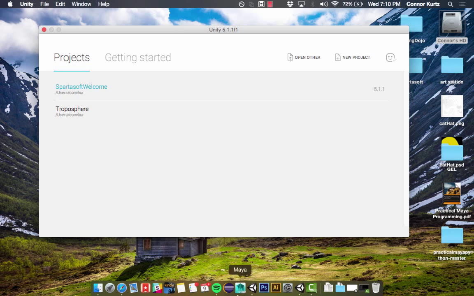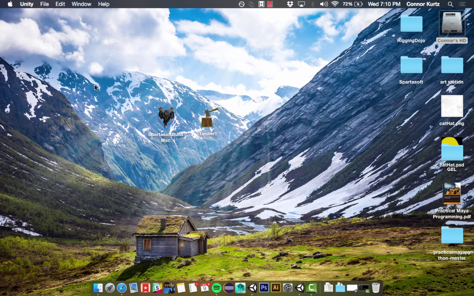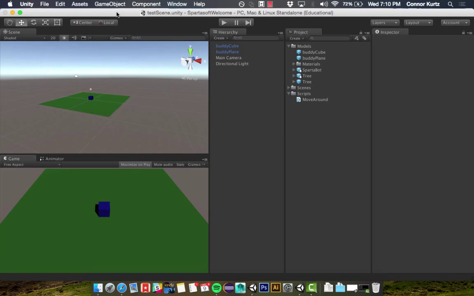Yeah, for sure. So this is the logo for Unity. When you're typing in Unity, just look for that logo. And I'll be pulling up a project here.